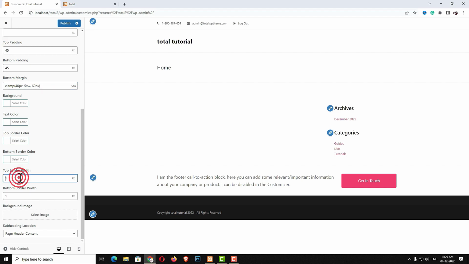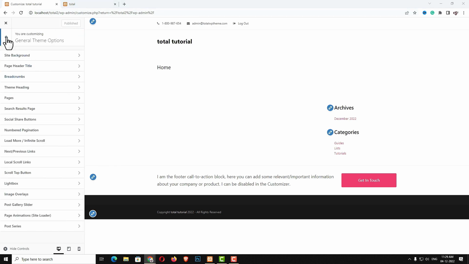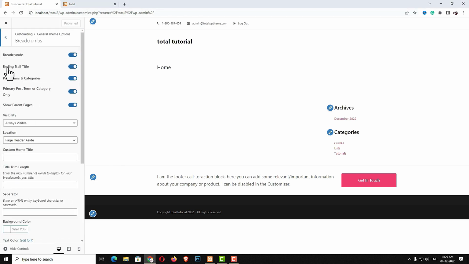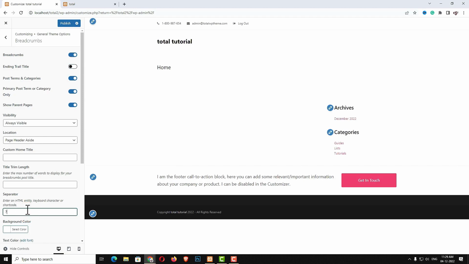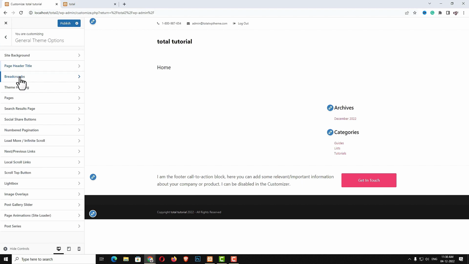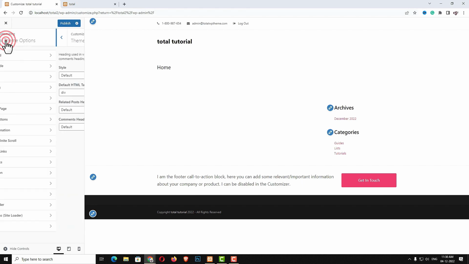Top border width, let me make it 0. Even this also make it 0. Okay, click on the publish option, come back here. Now let me click on the breadcrumb. Ending till title I don't need, disable it. This one I think 7 will be perfect. Come back here, click on the theme heading. Yeah, everything is looking perfect, no need to change anything.